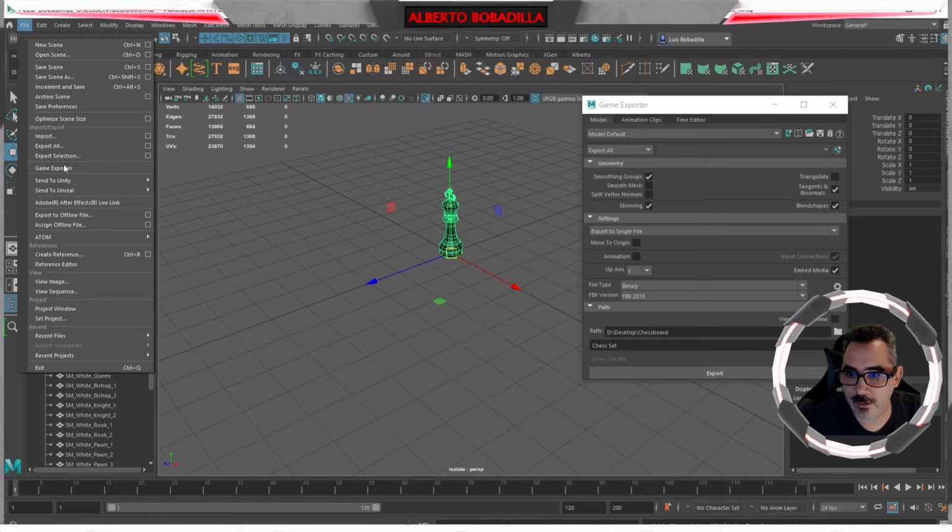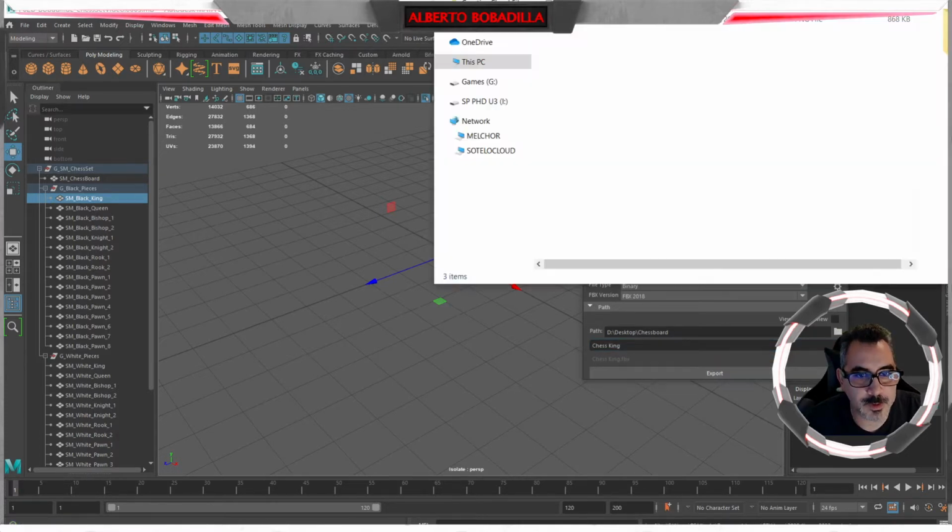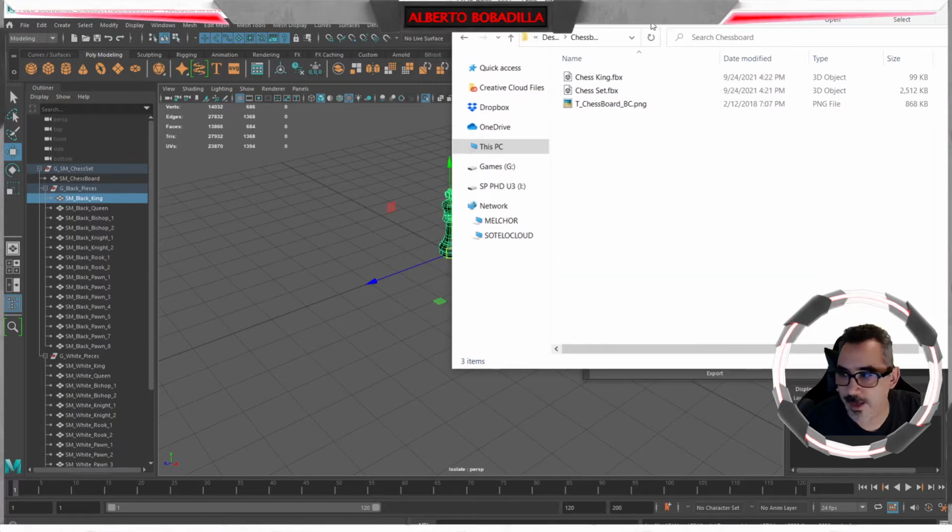it's going to be File, Game Exporter. Now, I don't want to export all. The only thing that I want to export is the selection. So export that selection. And this is not going to be the chess set. This is going to be the chess king. And I'm going to hit export. And it was exported. So I have these 2 files now.